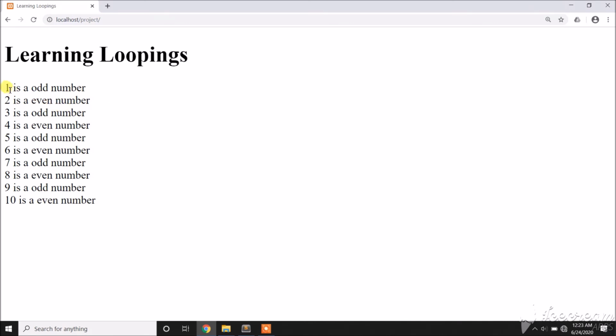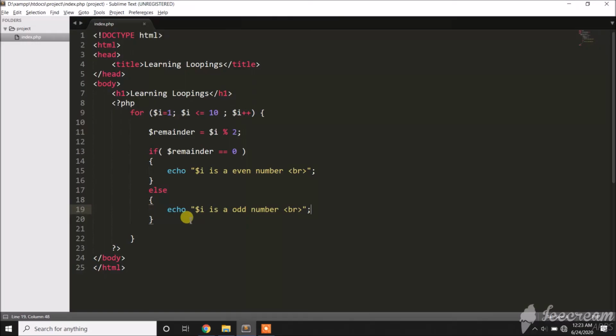Yun. 1 is odd number, 2 is even number, 3 is odd number, 4 is even, 5 is odd, 6 even, 7 is odd, 8 is even, 9 is odd number, then the 10 is even number. Okay? So yan lang. So in just few lines of code, nagawa natin yung sequence of numbers and to check if it is even or odd number. Okay?